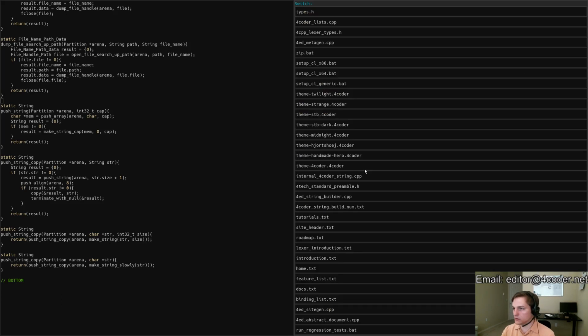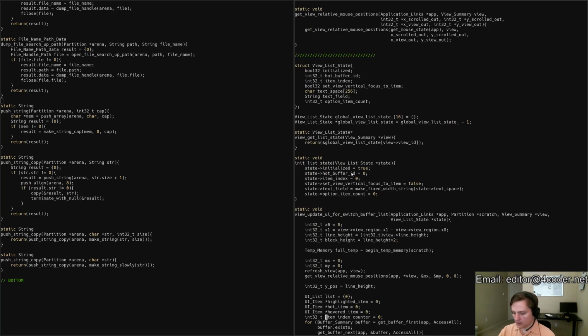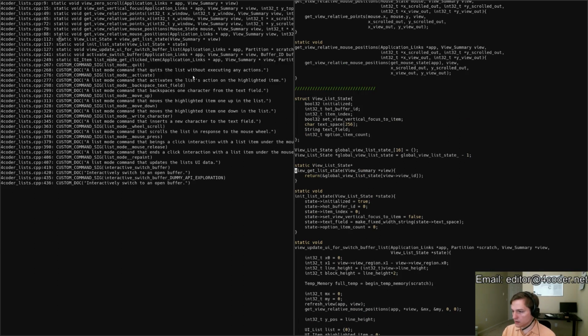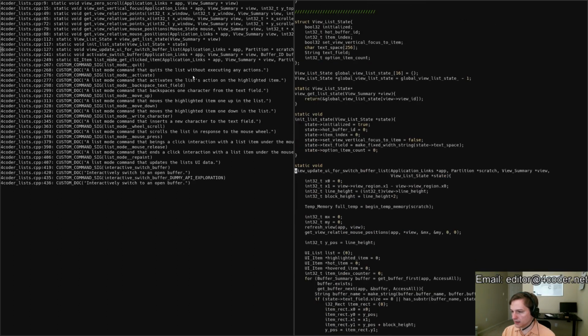So let me go to the lists code. Alright, so we have the ability to allocate a list state for each view. We have the ability to fill the UI with the buffer list. This we need to really generalize. This is the core of the system that is not generalized yet.